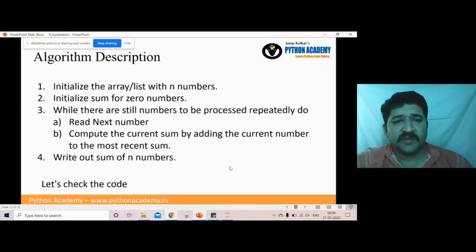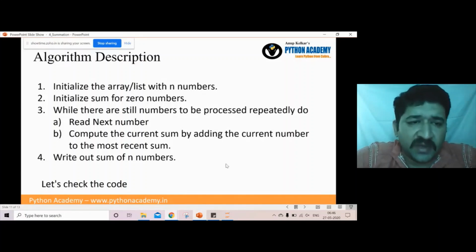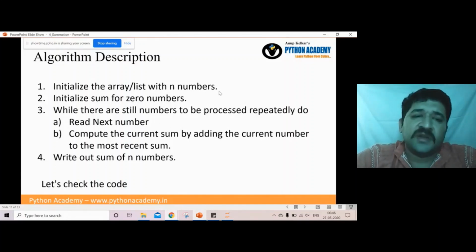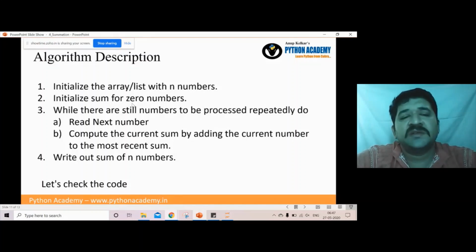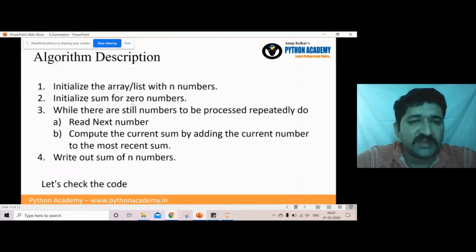So let's develop the algorithm and then actually run it. Initialize the array list with n numbers. Here also we are considering we have a list or an array with the numbers available. It can be generated randomly also, or in other ways, but we have it already. Initialize the sum for zero numbers, because that is the starting point.